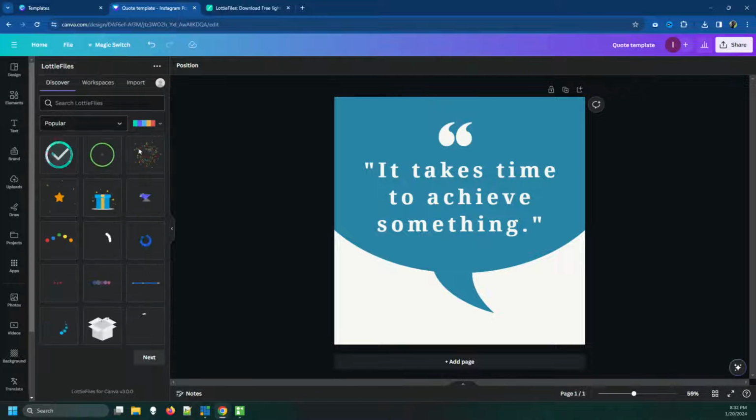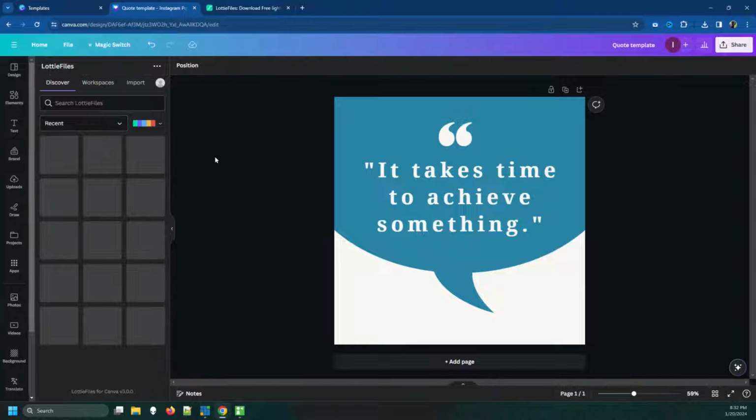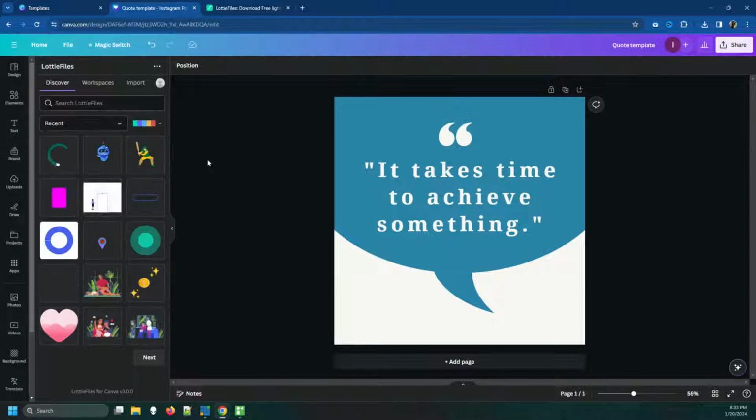You can also look at just generally popular ones. And you can look at recent files that have been added to Lottie. It's taking a second to load because it's pulling new stuff. So you've got all these different options.